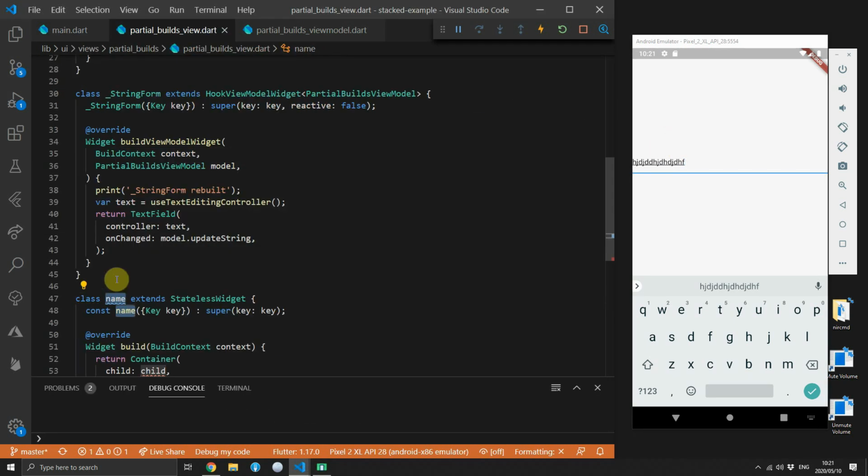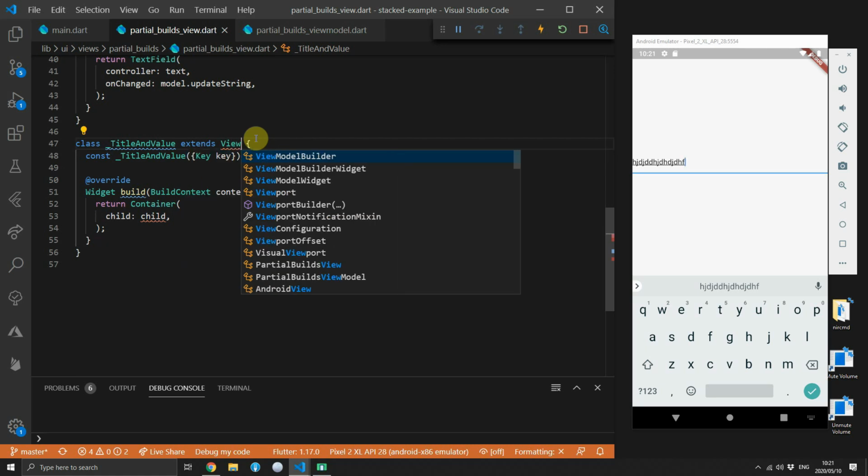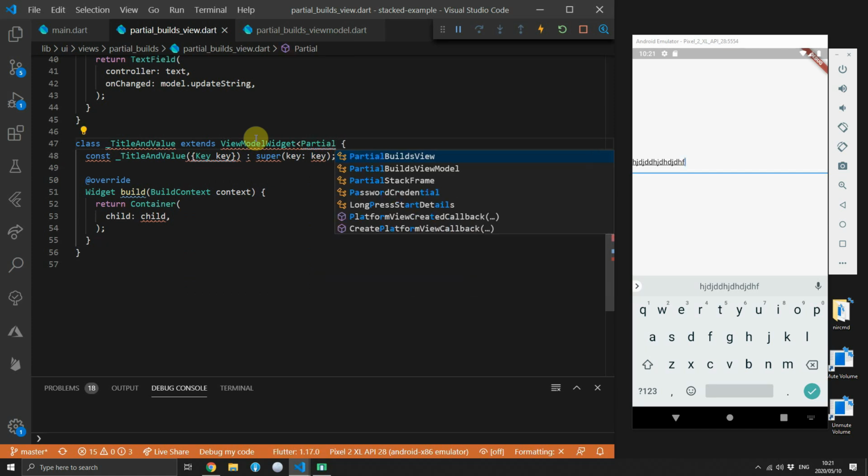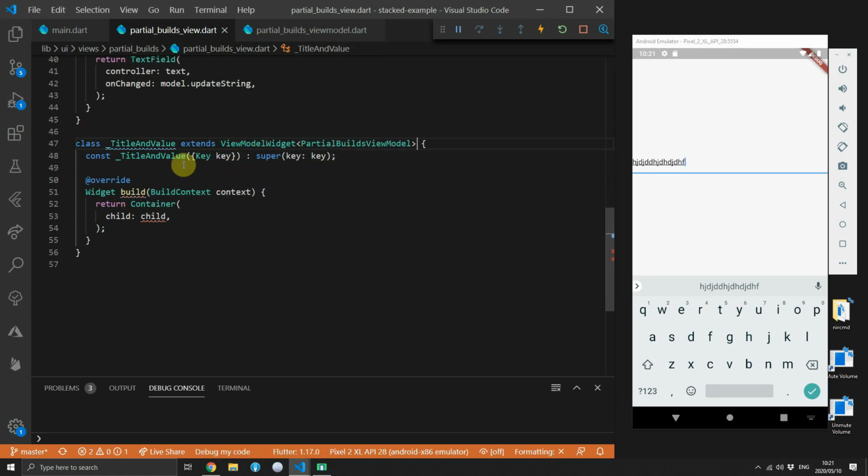So let's get to the actual part where we are now going to build a widget that will react to the changes in that view model. We'll create a basic widget called title and value, and this will extend the view model widget from the stacked package. This view model widget expects a type, so we'll pass in the partial builds view model.